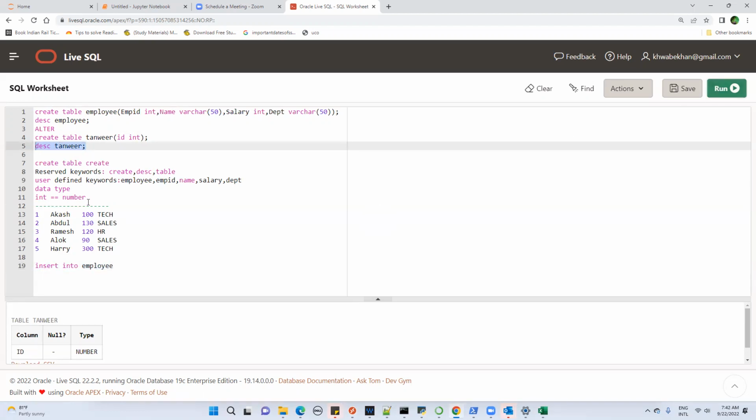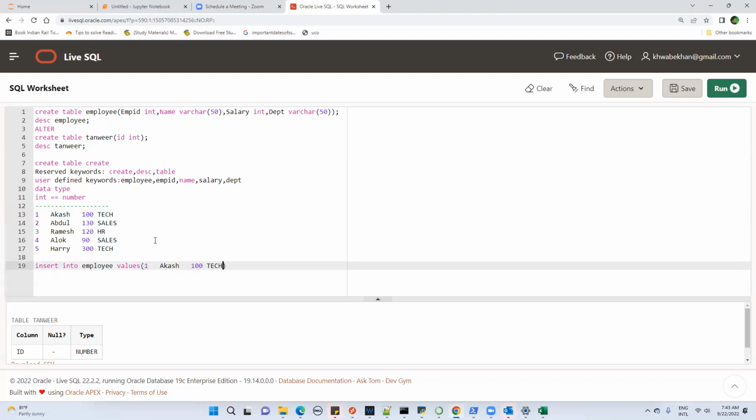I want to insert data into this employee table. Okay. Then SQL will ask me, Tanveer, what values you want to pass. So he's asking, tell me the values you want to enter. So these values I want to enter, right? So I will copy this, I will paste it here.